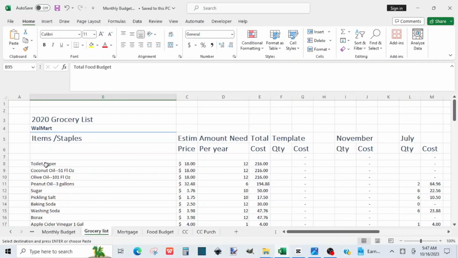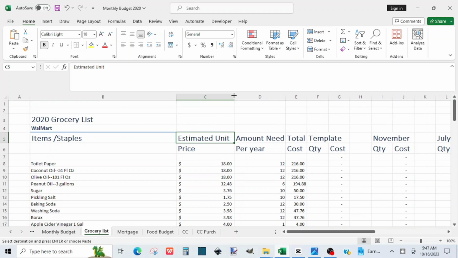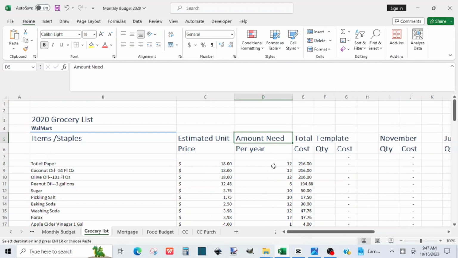But having the list of ingredients that you need for those 7 to 14 meals will be your master grocery list. That's how you create your grocery list for your family.